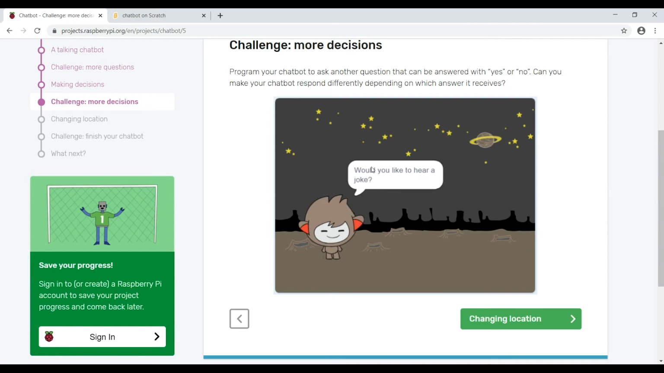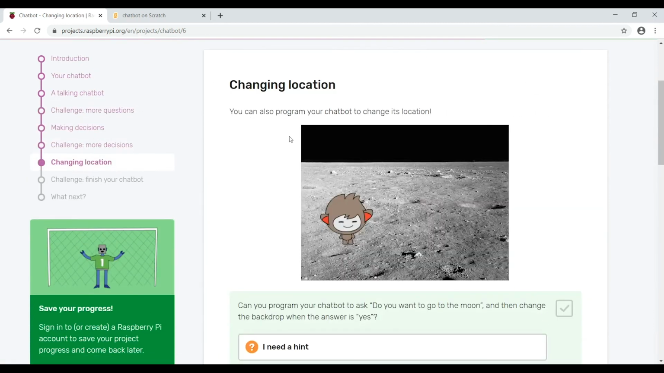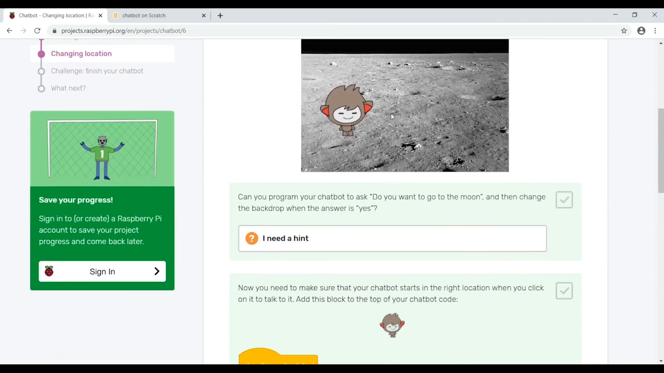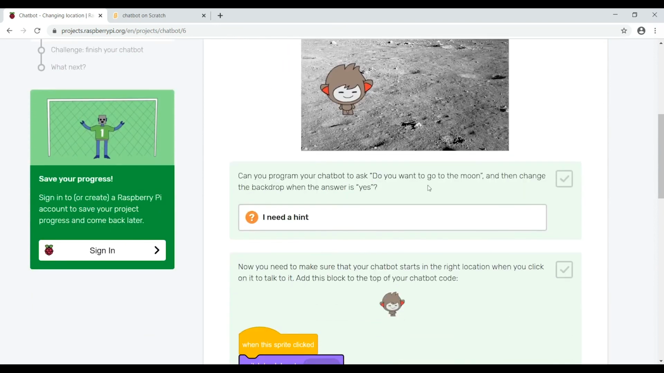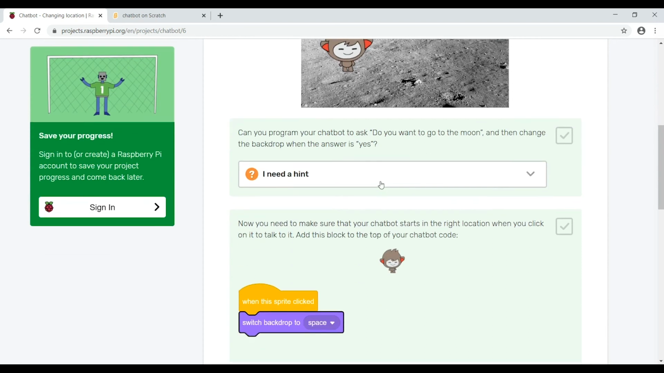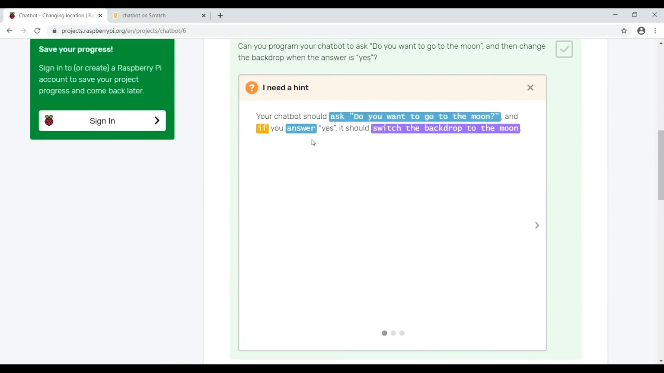So we're going to now go to our next step, which is changing locations. So under changing location, you can also program your chatbot to change its location. Can you program your chatbot to ask, do you want to go to the moon? And then change the backdrop when the answer is yes. So if you think you can do that, try that now, or we can go on to the hints. So under I need a hint, your chatbot should ask, do you want to go to the moon? And if you answer yes, it should switch the backdrop to the moon. So if you think from these steps you can do it on your own, try now. We'll try the next step in the hints.